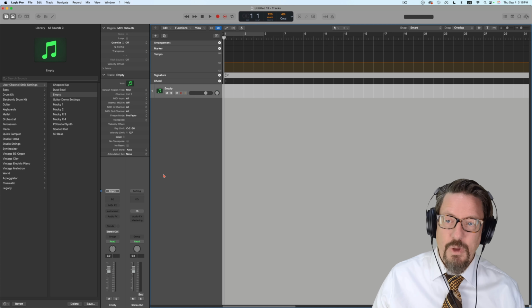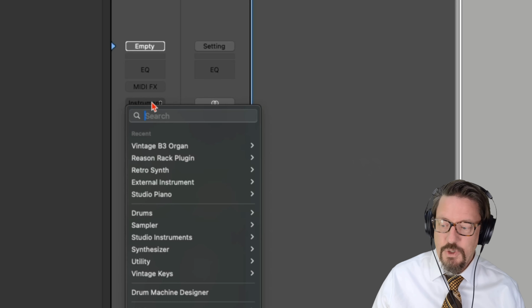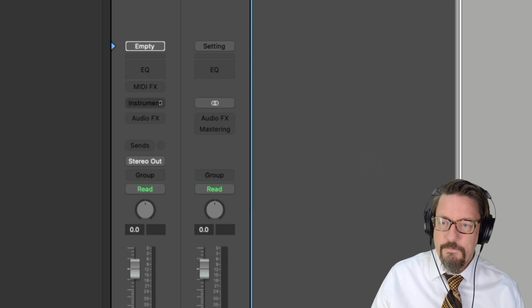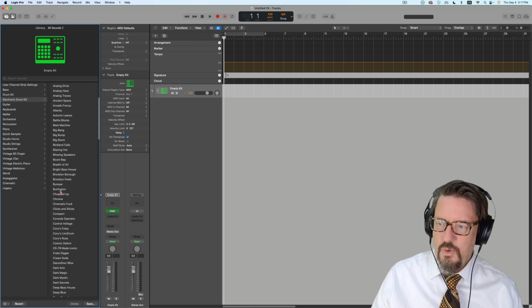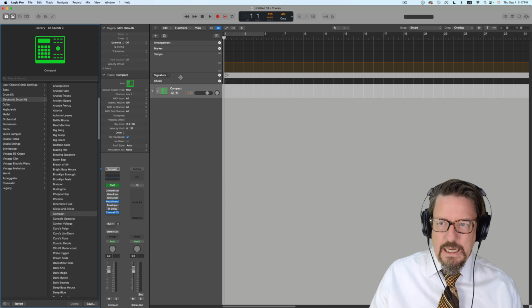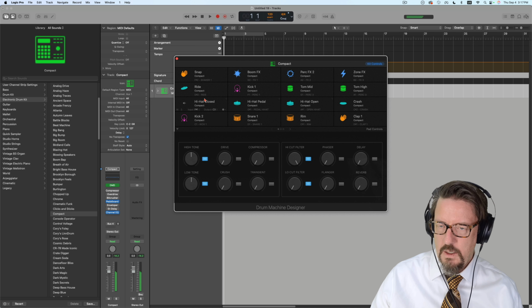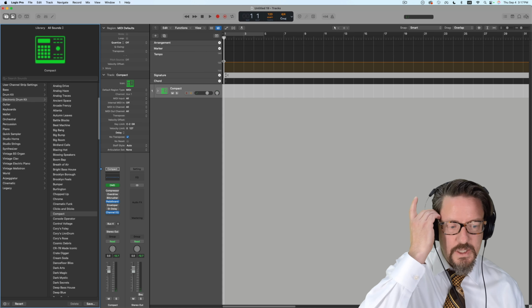Now I'm going to come down. We have just an empty instrument track. I'm going to load up a Drum Machine Designer right here. Cool. Let's come over here and load up just one of these kits. There we go. Compact. Cool. That means we have a bunch of different sounds. So we have a kick and a snare, and we can use this to do a pattern.